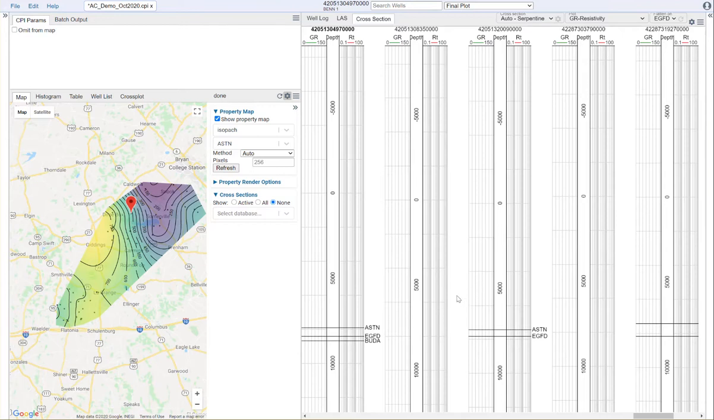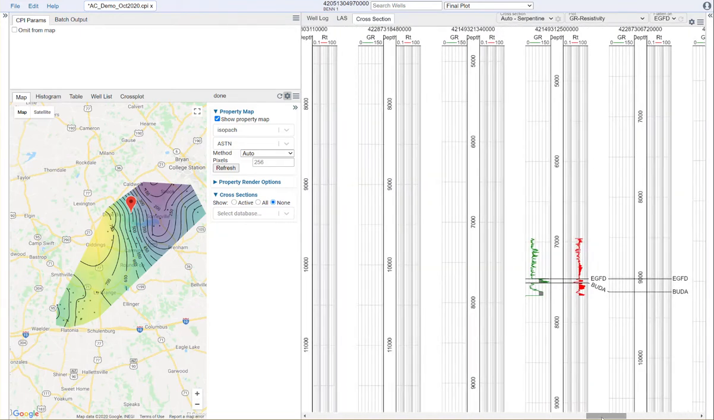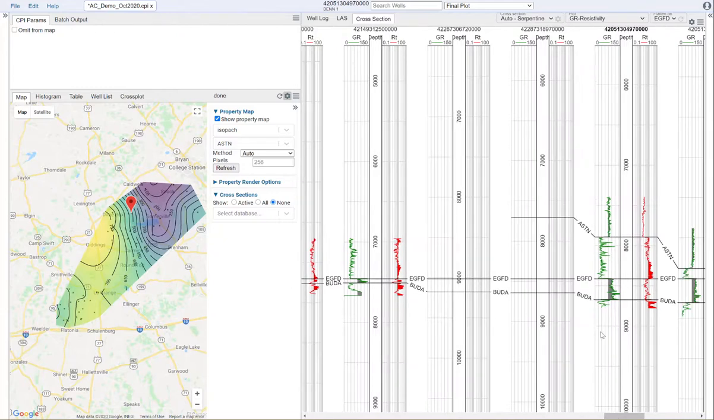And you'll notice when I click on this, it starts drawing our cross-section here. So I'm just going to zoom in down here to our area of interest, and we can scroll along. We'll see these wells. The cross-section will essentially draw on demand.